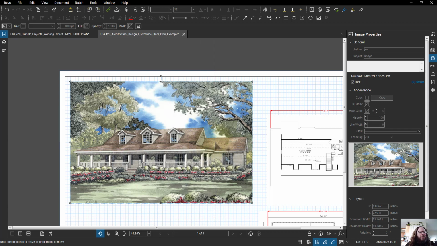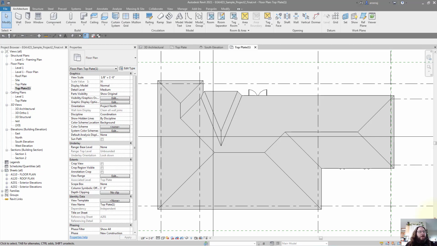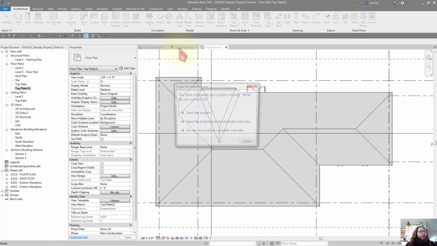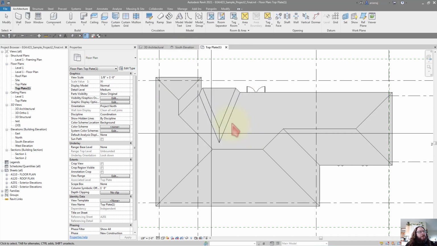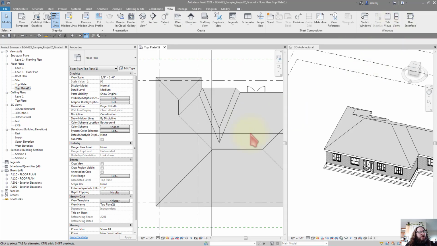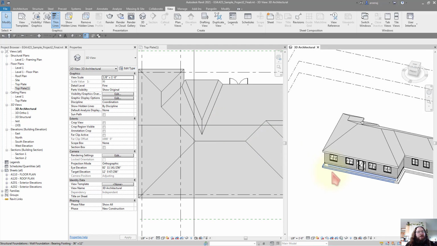The pitch does not all join together in a hip style roof, and I'll show you what it did in our model. So you can see the difference where it took all of the corners here and went up to a ridge based on the slope. And if we were to open up our 3D architectural view, go to View and Tile Views, we can see what it looks like in 3D.